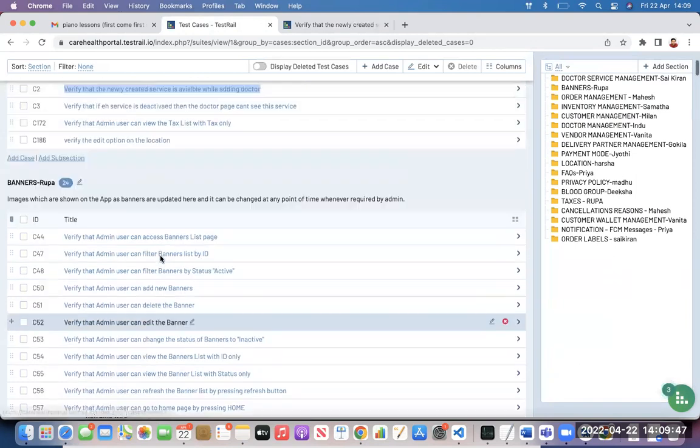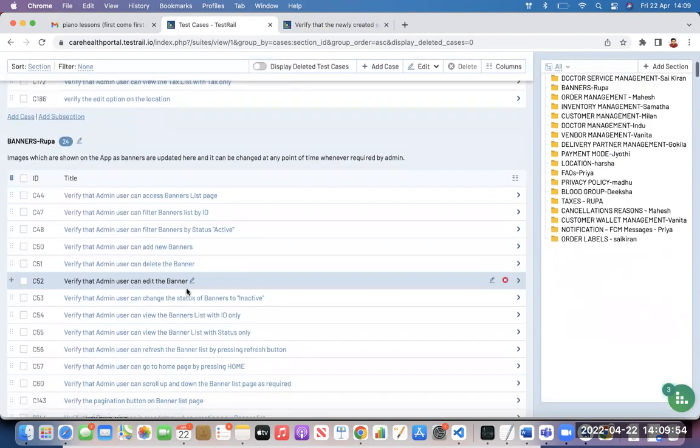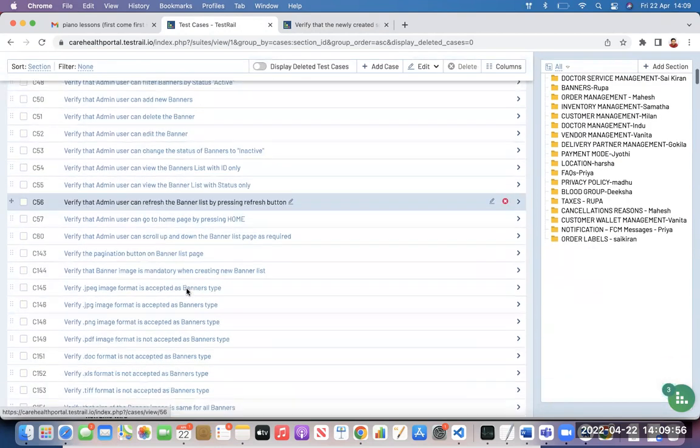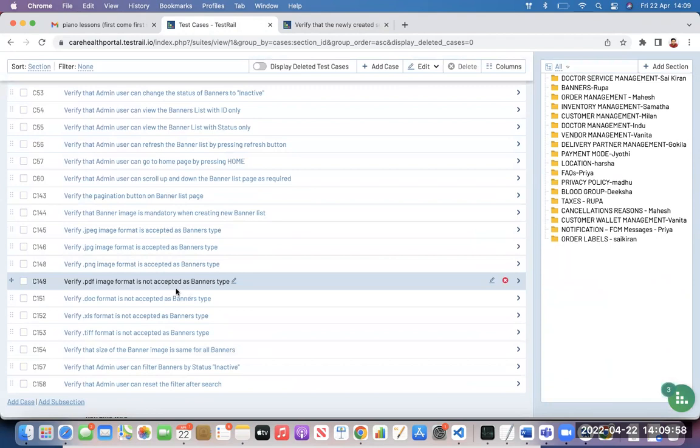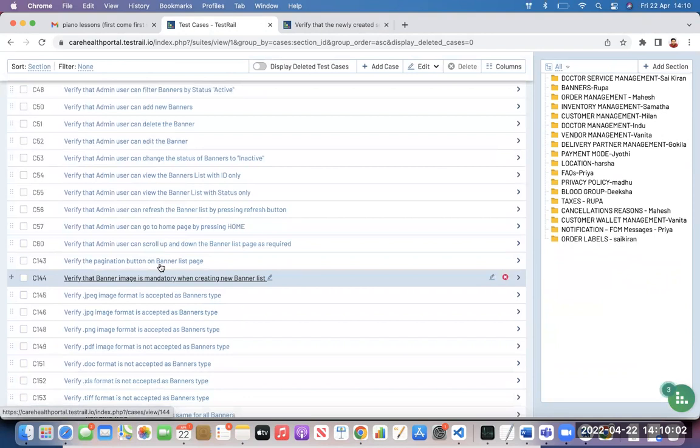Admin can, okay, so only 5 test cases. You have to add more. Rupa, I think it's very nice. I can see a lot of effort. JPG format is acceptable, banner type.